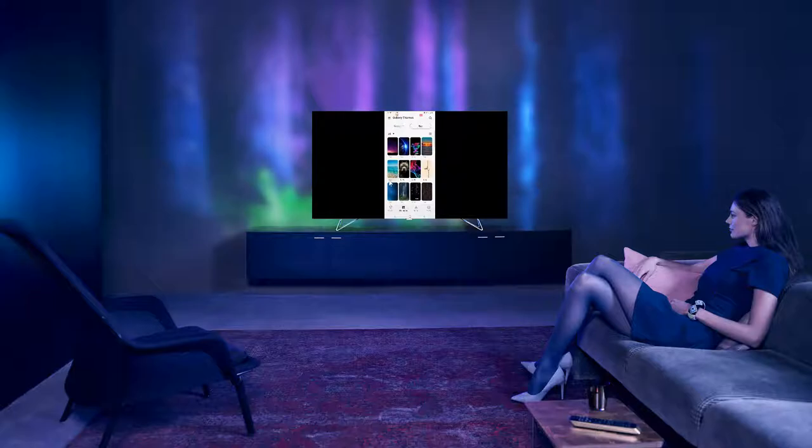Tap a wallpaper you like to open it and then tap Download. When it's downloaded, you have the option to apply the wallpaper from here. If you go back to the main wallpapers page and tap on My Wallpapers, then Downloads, you can see all of the wallpapers you have downloaded and set them as your wallpaper.